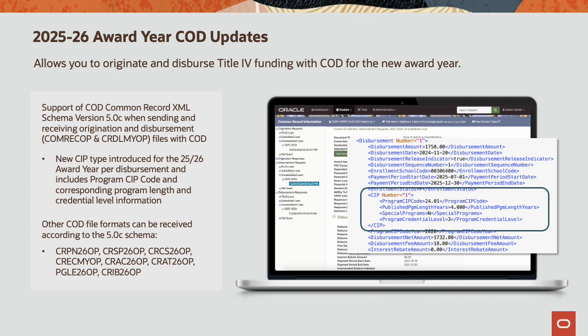For any award year-based files, you have the ability to enable when you would like our system to begin processing them. Baseline configuration is delivered with the COD origination disbursement start date for your Title IV grants and loans within the regulatory deadlines workbook set to July 1st, 2025. However, this can be updated to originate earlier as needed.